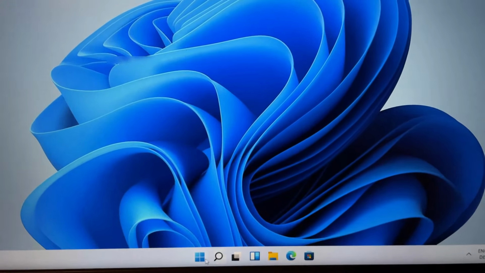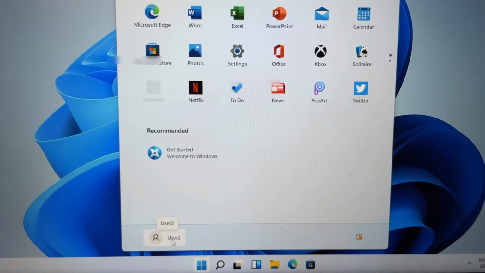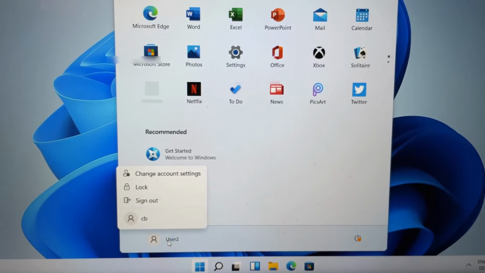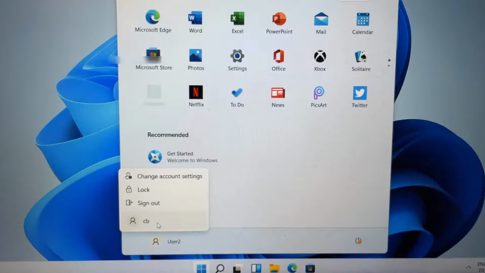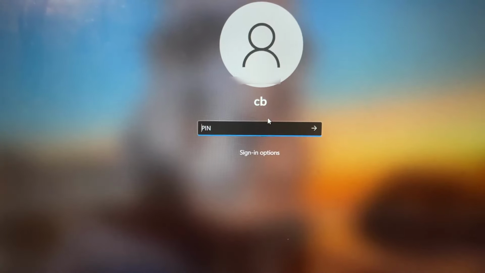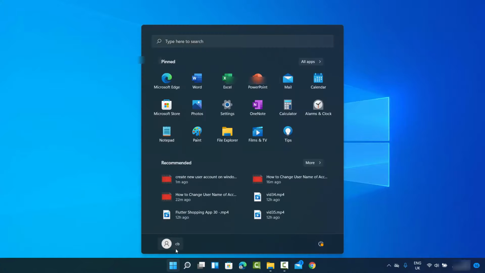As you can see here, I have this user which I created and I'm logged in with this user account. In order to log in again with CB, I can click on this, which is going to log me out, and then I can log in again with my main account. So this is how you can create a new user account on your Windows 11 operating system.